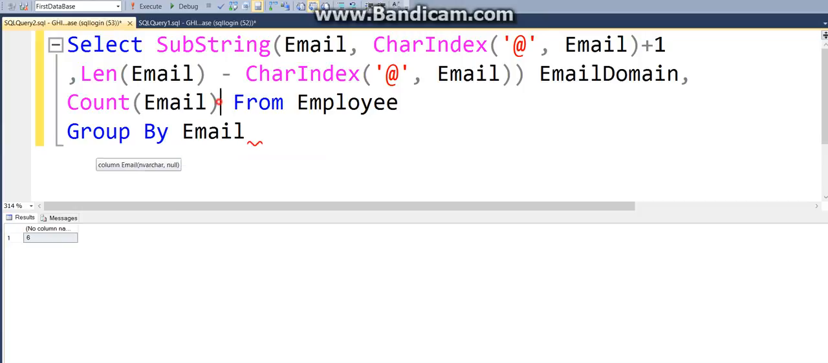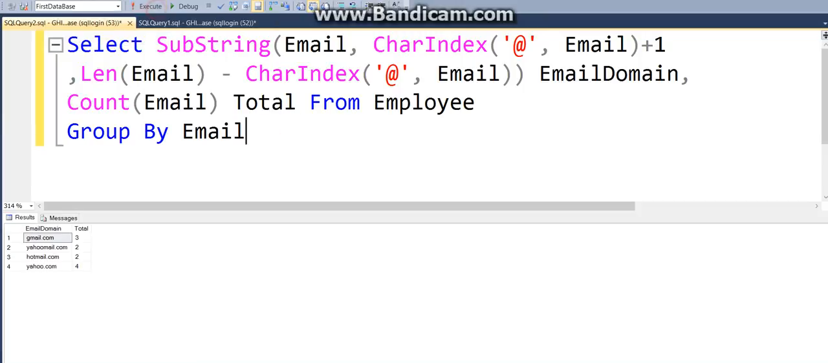Let us also give an alias name for total, so that when you get the count, you get email as total. Let us execute and see what's going on. There you go. So we got the domain and total: Gmail, yahoomail.com, hotmail.com, and yahoo.com. We got 4, 2, 2, and 3 email addresses.